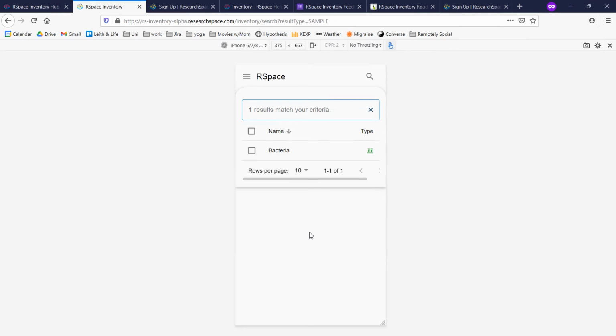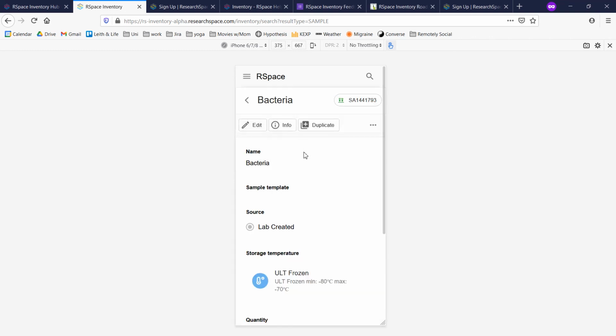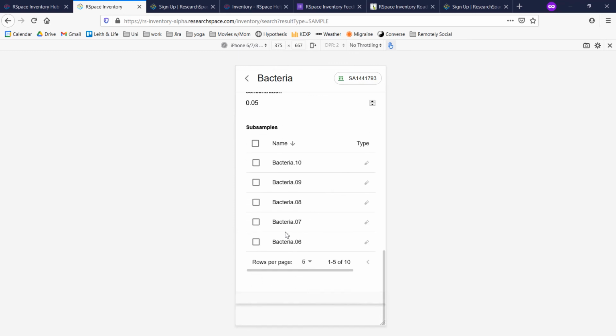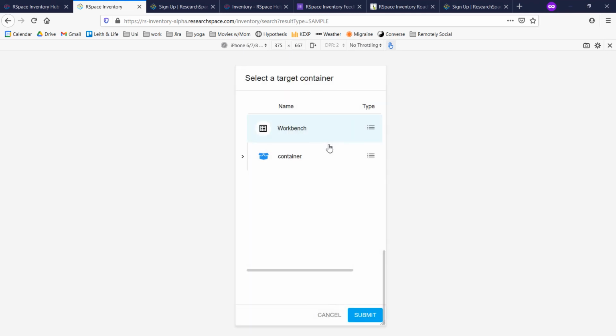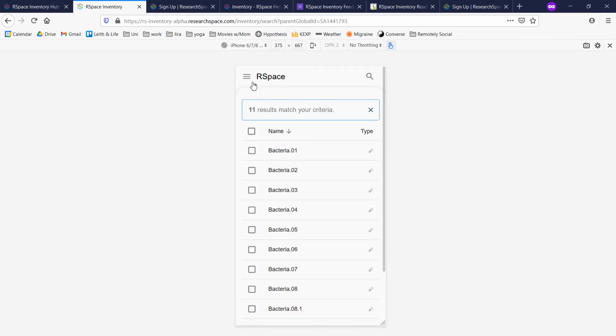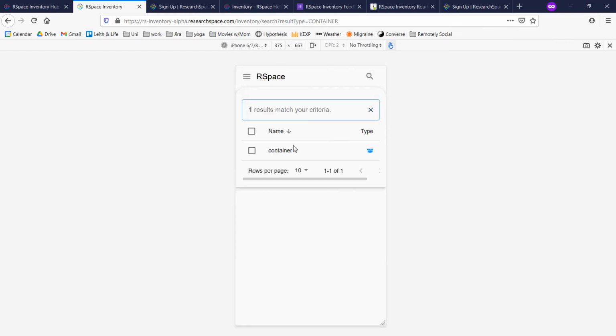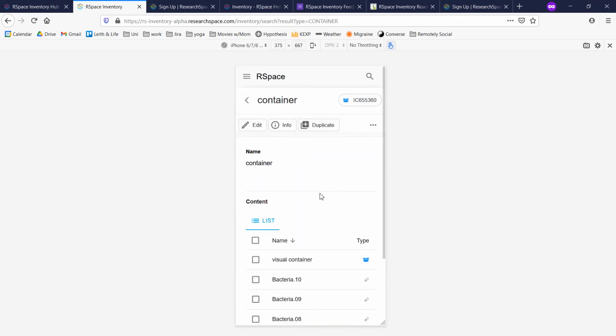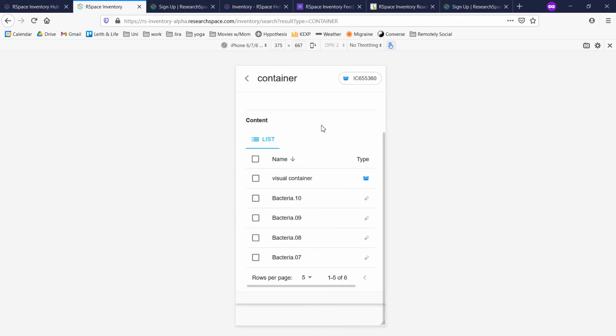Finally, I wanted to show that RSpace Inventory works very well on mobile as well and has been designed with mobile first principles in mind. So let me show you what moving some subsamples looks like on a mobile device. Let's click on our sample. Let's scroll down and select a few subsamples. We can use this drop-down menu to see more options, but we're going to choose move. Let's choose container and let's choose submit. We can now navigate to the containers and see which subsamples have been moved to it.